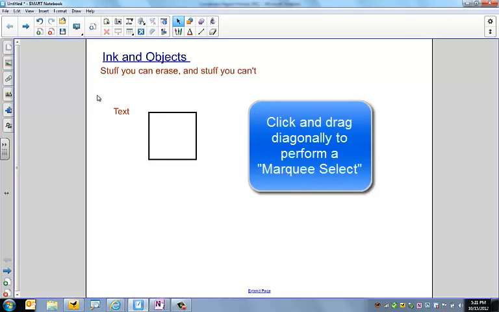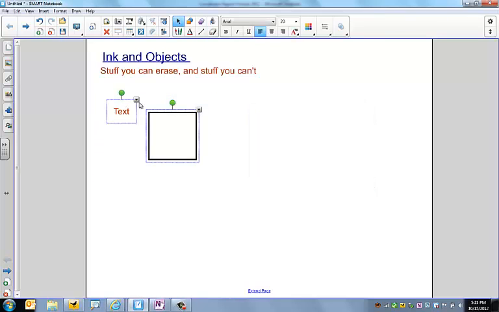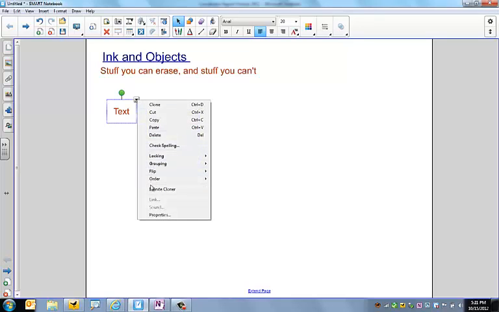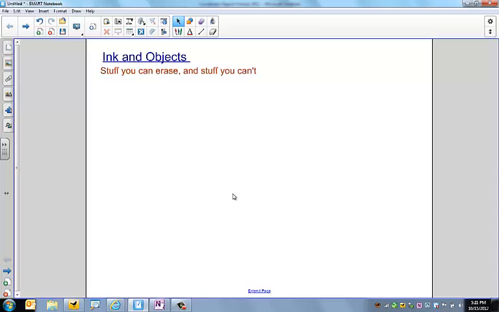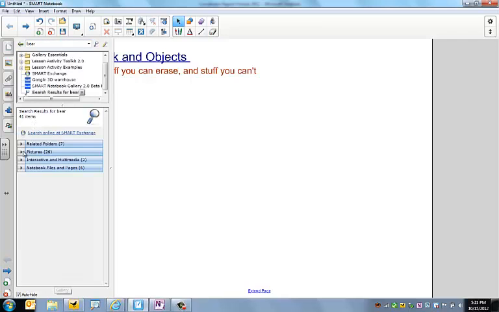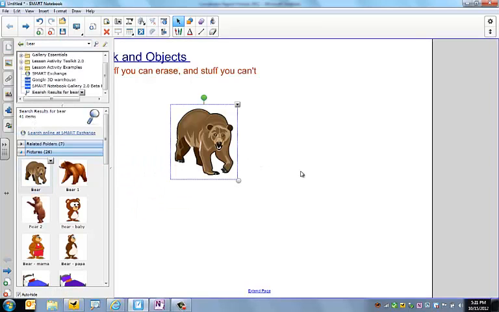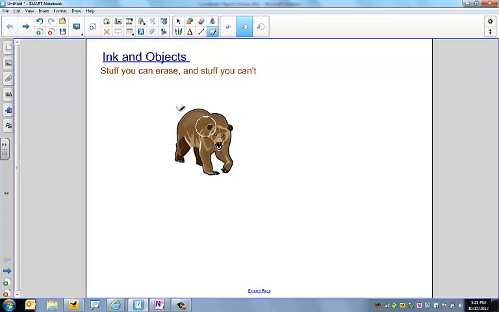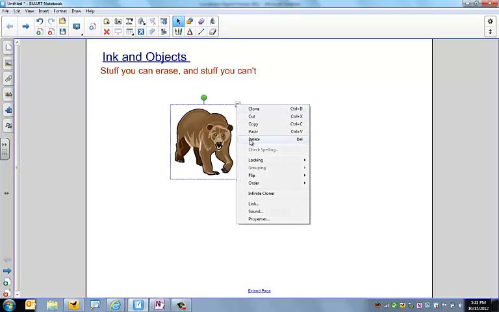So I'm going to drag out a marquee selection right here, and I can use the drop down arrow to delete. Because I've selected both, deleting one deletes them both. You can also select objects from the gallery. And if I drag an object on here, again, I can't erase it. I can't circle and tap it, so I have to click on it, choose the drop-down menu, and hit delete.